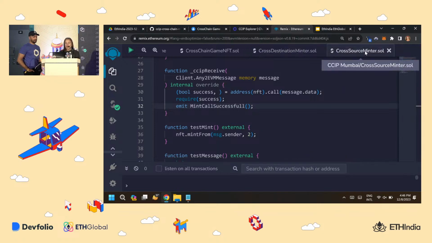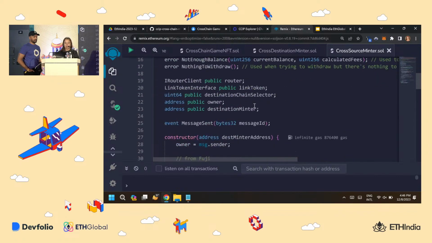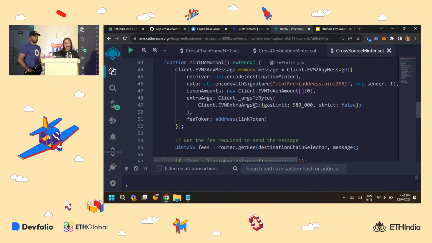At the end, I have the minter, the source minter. This will be on Avalanche Fuji for now. And here you can see that I'm using the routers of Chainlink. Then I'm using the mint on Mumbai, where I'm using the structure of Chainlink, the EVM to any message. And here you can see the mint command. So I'm sending this message, this mint command, to the other chain, to the other part of the world.